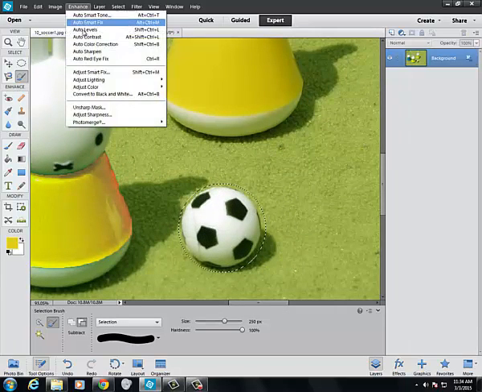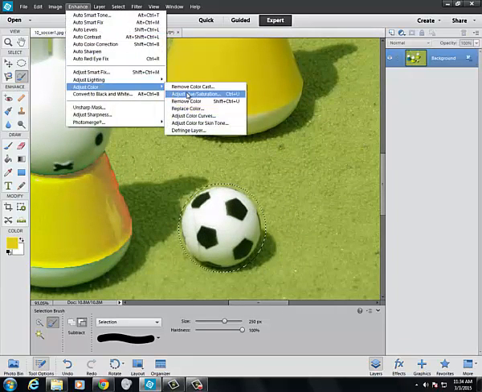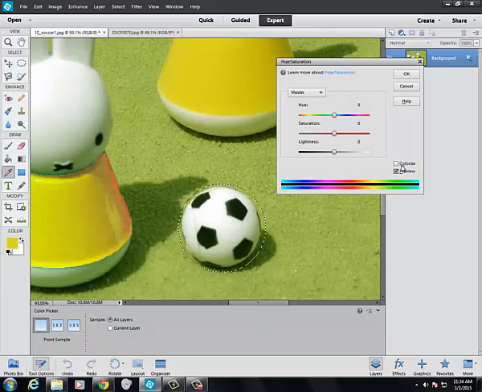Alright, so I'm going to go back up to Enhance, Adjust Color, Hue Saturation, and this time I'm going to choose Colorize, and it will try to assign a color to that soccer ball. If what you're trying to change the color of is white, then you're going to need to decrease the lightness. I can start to see yellow pulling through. Increase the saturation, and there's your color that's pulling through.